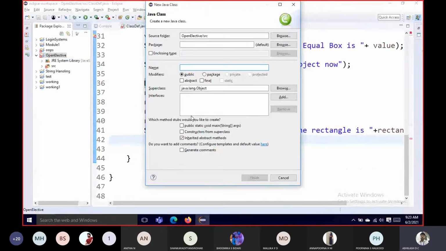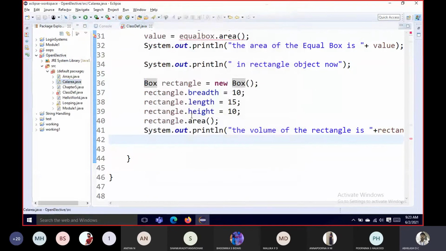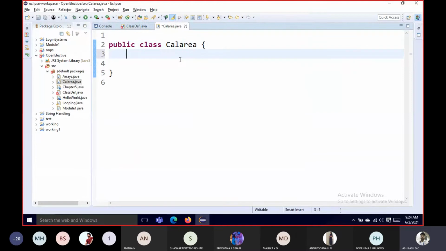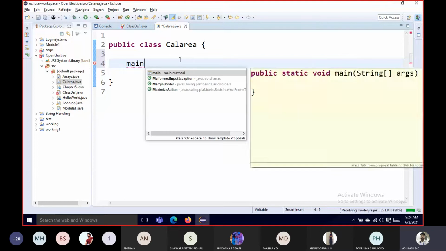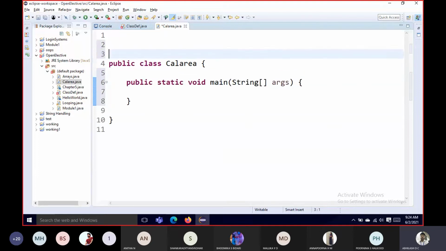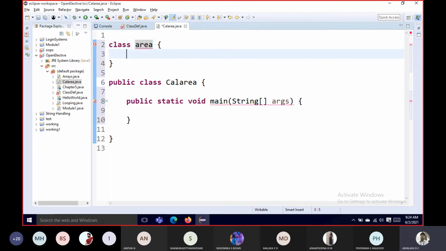Okay, so let's go with cal area. This cal area, the calculator area, is my main class. So I need a main method here. Before that, I'll create another class, which I call area. Always remember, a class name will not have double quotes. So this is a class now. Class area has been defined.